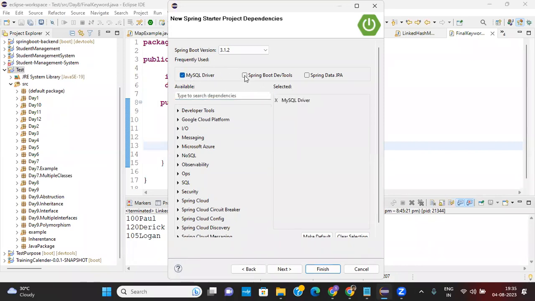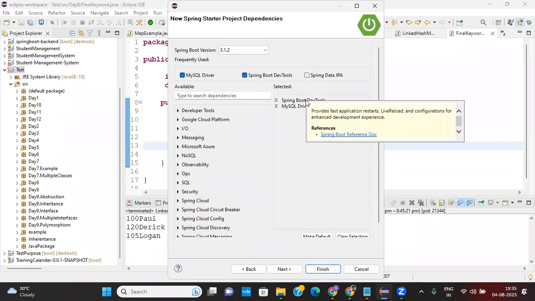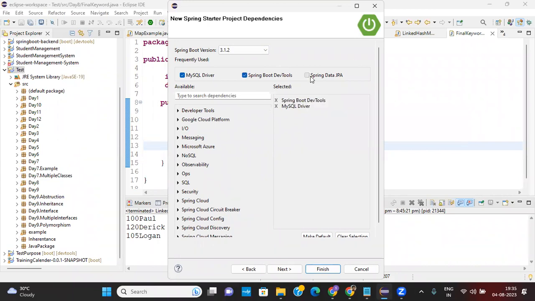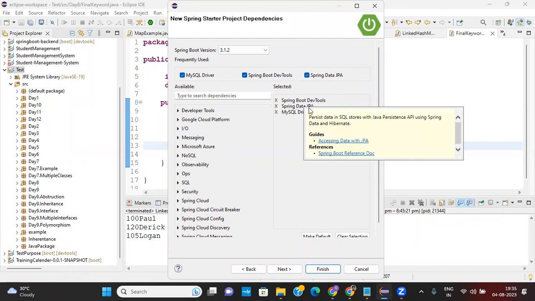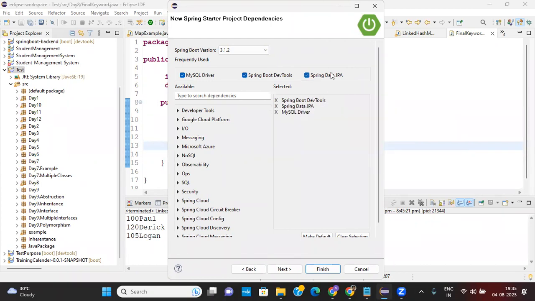So here I'm selecting the Spring Boot Dev Tools, right? It provides application restart, like we don't need to restart manually; it will auto restart for us. Okay, Spring Data JPA. It is like all the Hibernate and that SQL query we are having, right? So if you see here, it will perform those Java persistence.